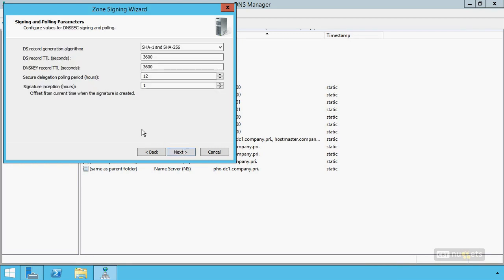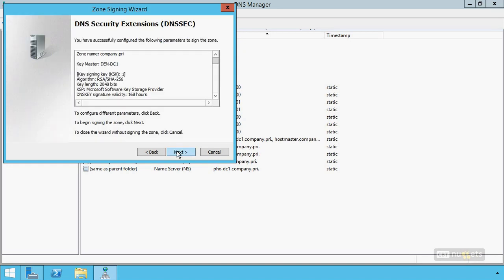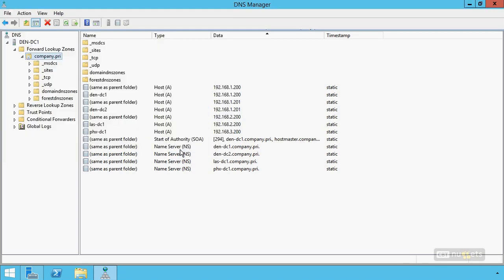Choose next again here, and here are my signing and polling parameters. Again, basic stuff here that may be adjusted based off of security requirements, and then I'm done. This looks like a lot of things you need to set up in order to get DNSSEC up and operational, but in reality, most of these things are defined for you, and you may only change these if you're being told that you have to.